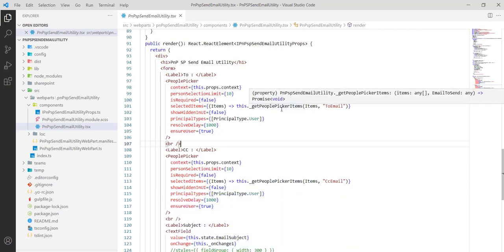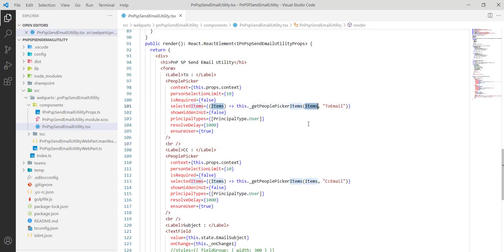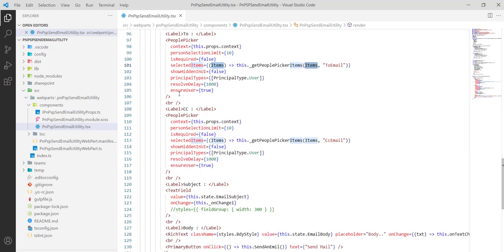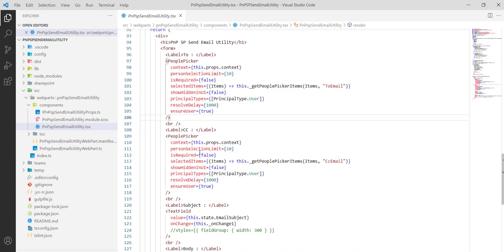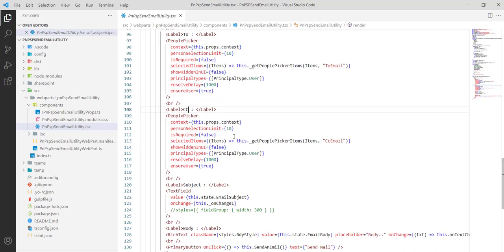What this method will do is, if let's say the user selects 5 users, then they will come into this array. So basically it will take multiple users. And then there are some other properties like ensure user true. So this is for To and this is for CC on the email.